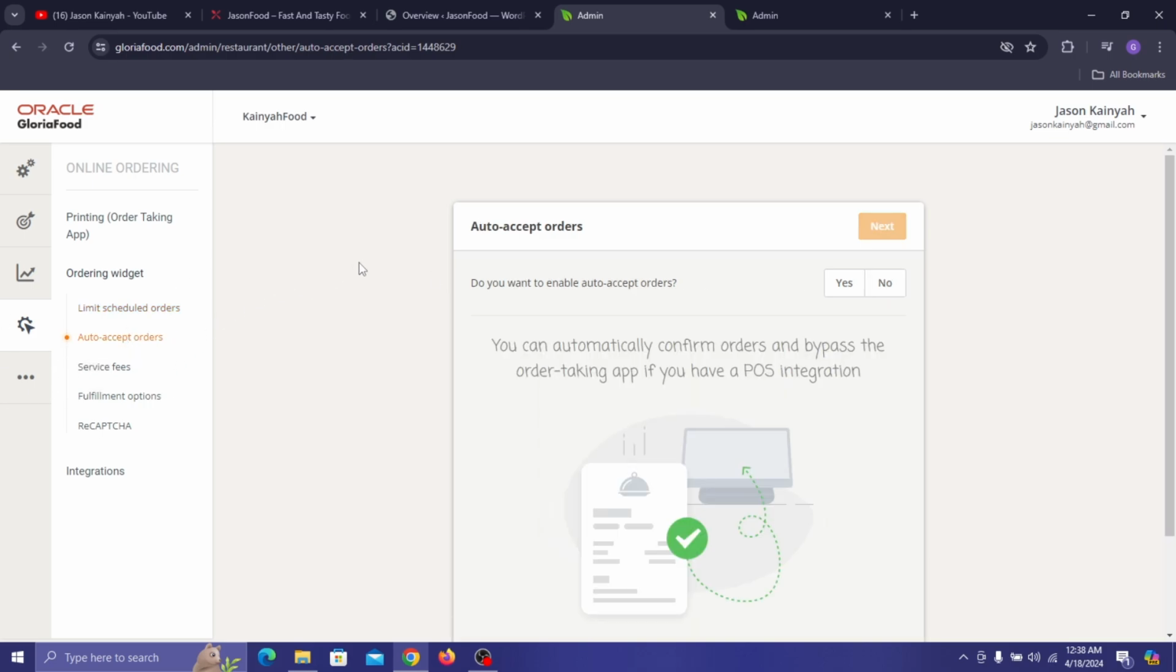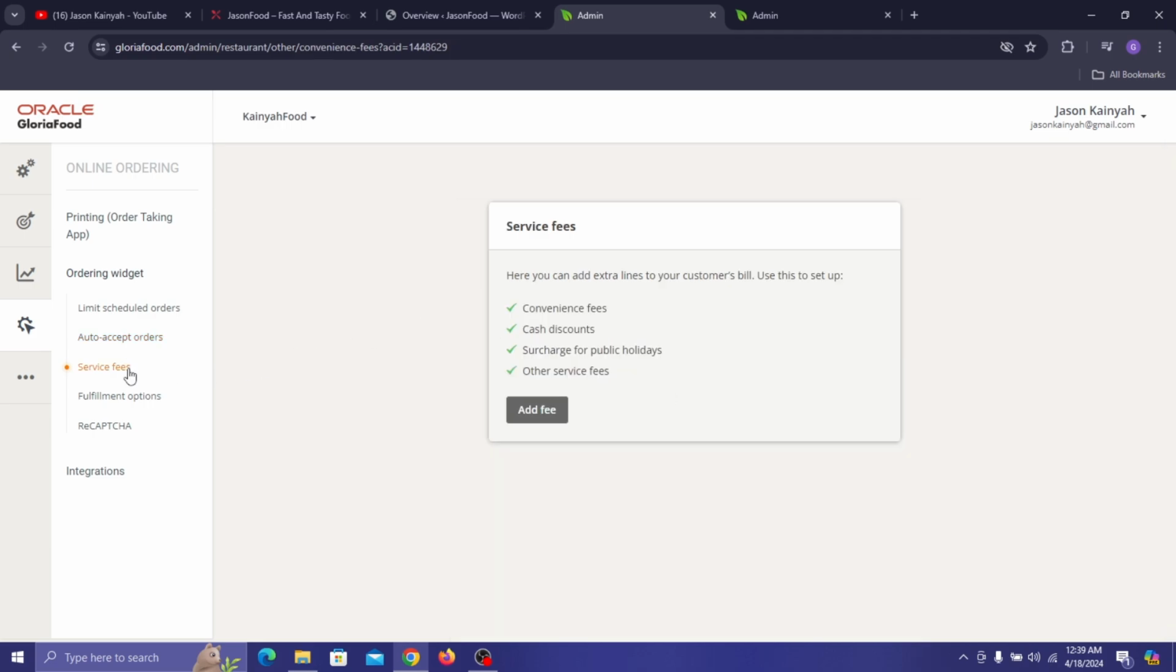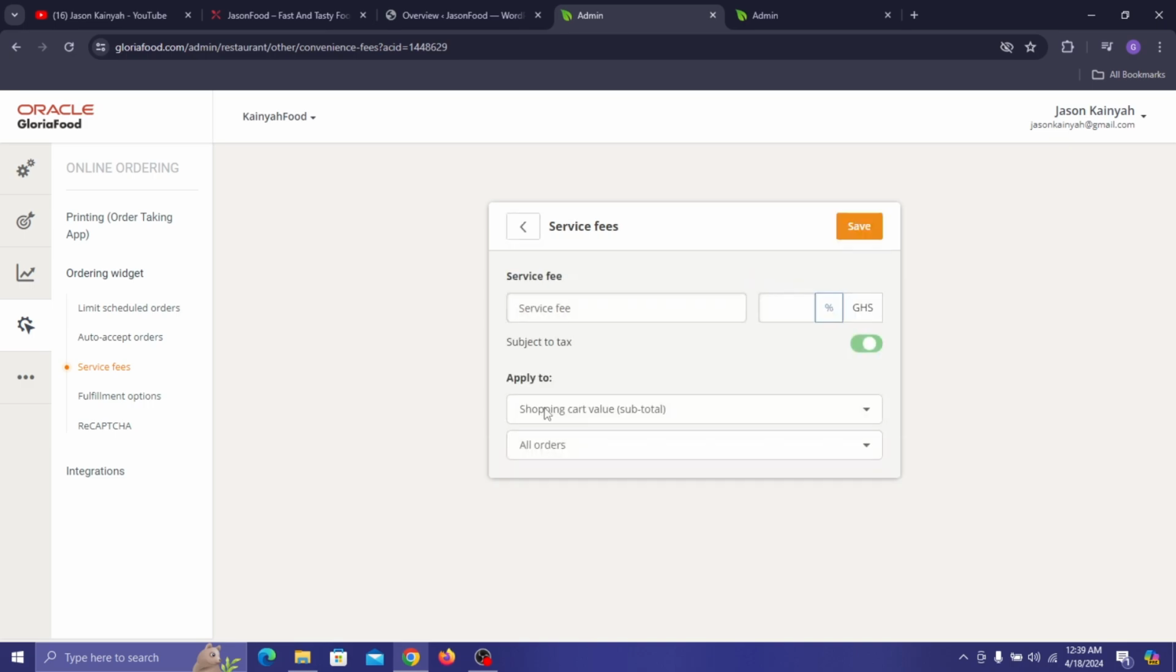If you go to auto accept orders, anytime an order comes, it's going to accept it. Maybe that might not be too convenient for you, because you want to go through the orders step by step to see if they are actually good for you before you accept them. Okay, service fees: you can add extra lines to your customer's bill. If you click on add fee, you can add a service fee to your client's bill.